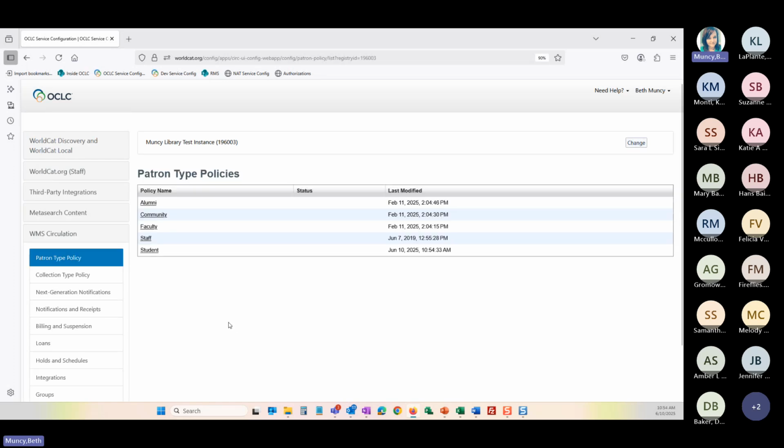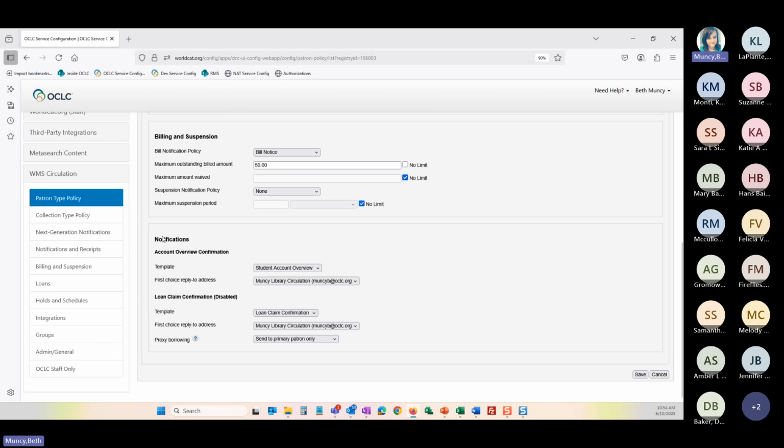Yes, proxy is required, but you can have it sent to the primary patron only. So those are the only 2 notifications I can include on the patron type policy. The account overview, which I configured previously and have in the dropdown, and then my loan claim notification.